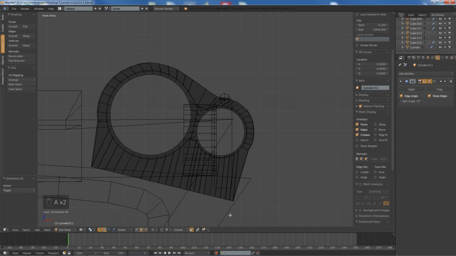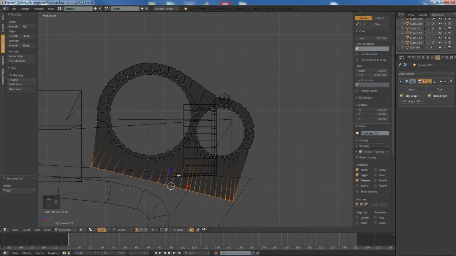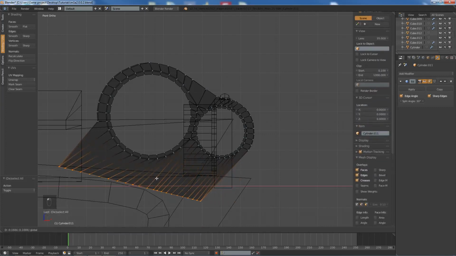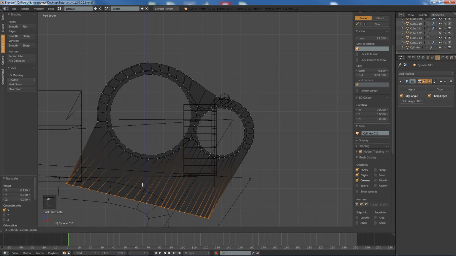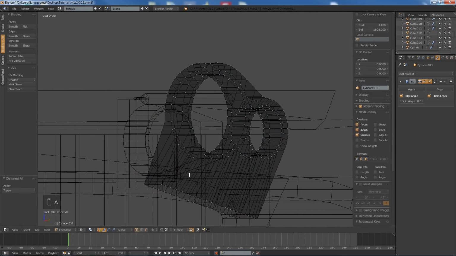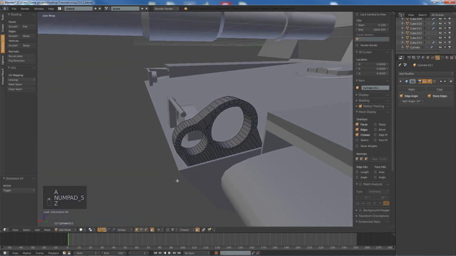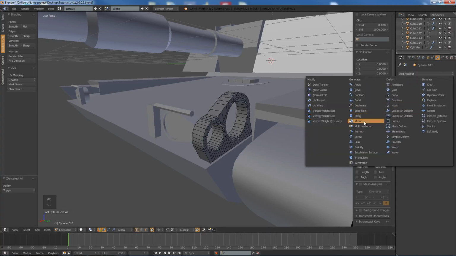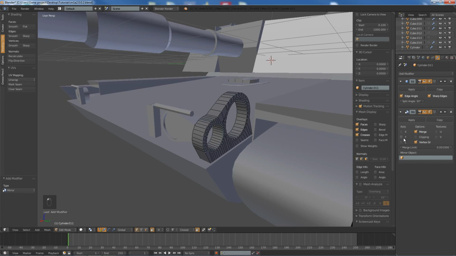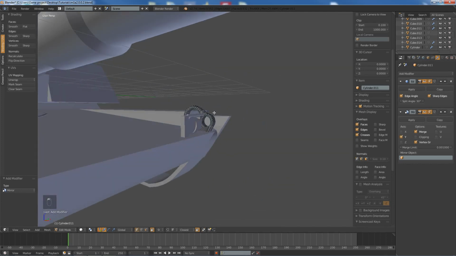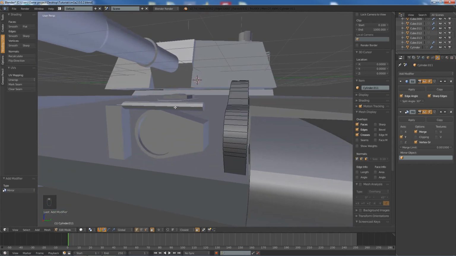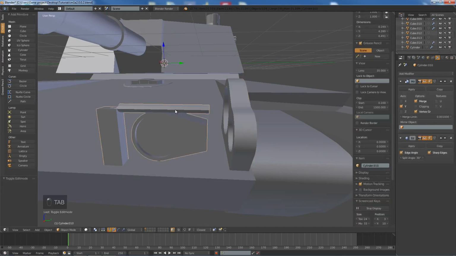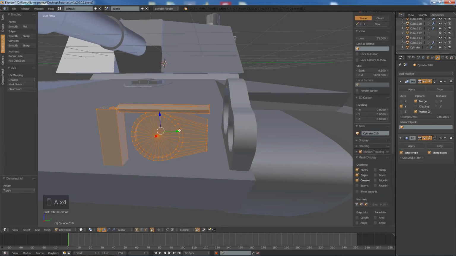Right, and now go in vertex mode to make sure this stuff doesn't keep coming outside the tank. I'm just dragging it back there a bit and pulling it down so it's actually inside the tank. And we're going to add a mirror modifier as well. Turn off X, turn on Y, and it's the same on both sides. Brilliant. Now we're going to move this stuff over.